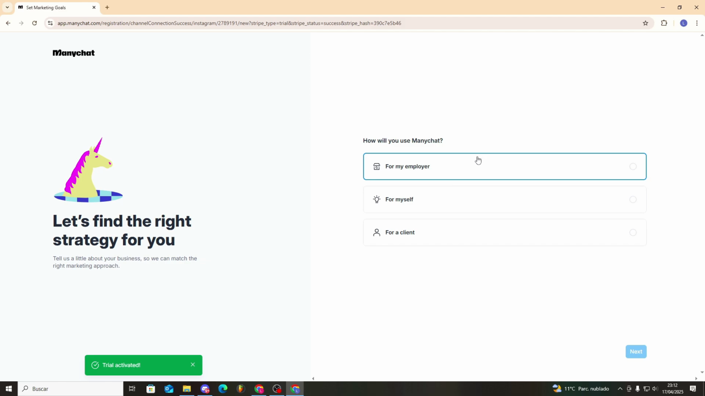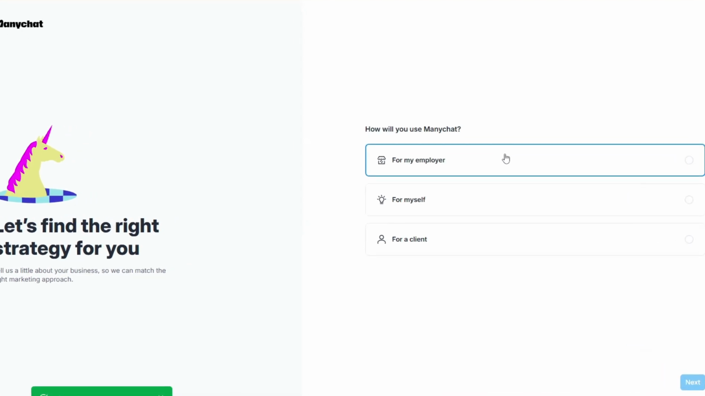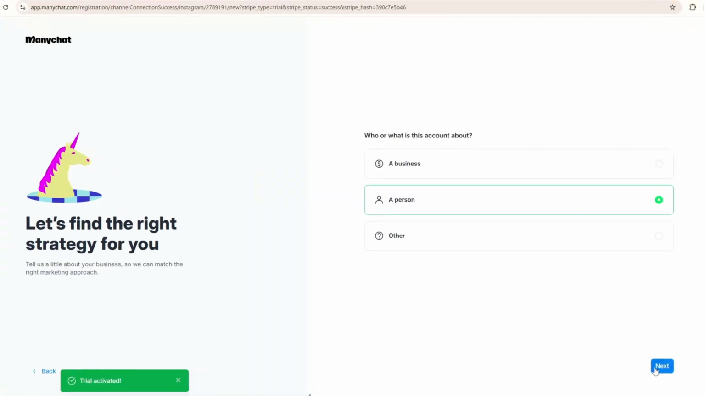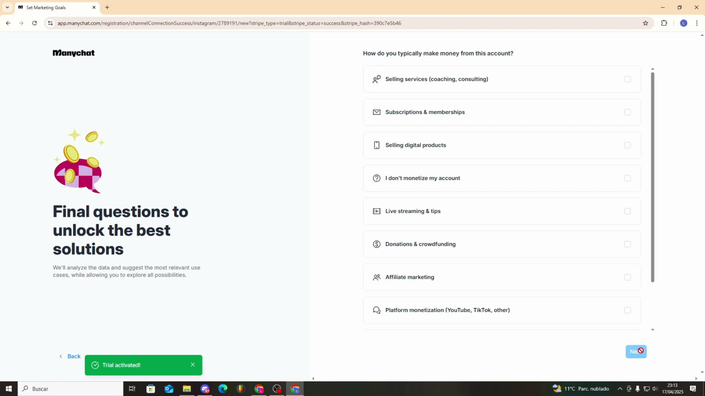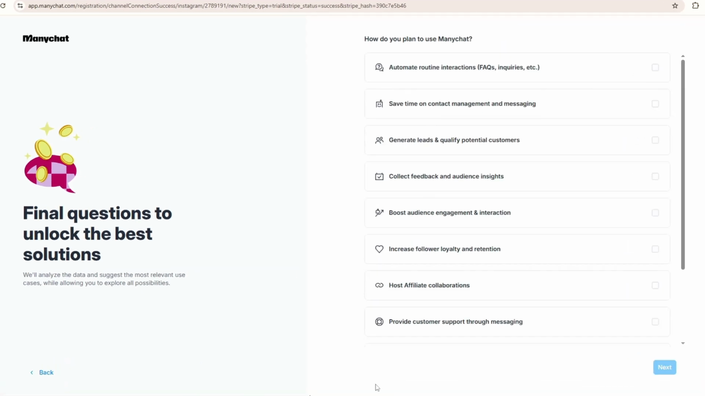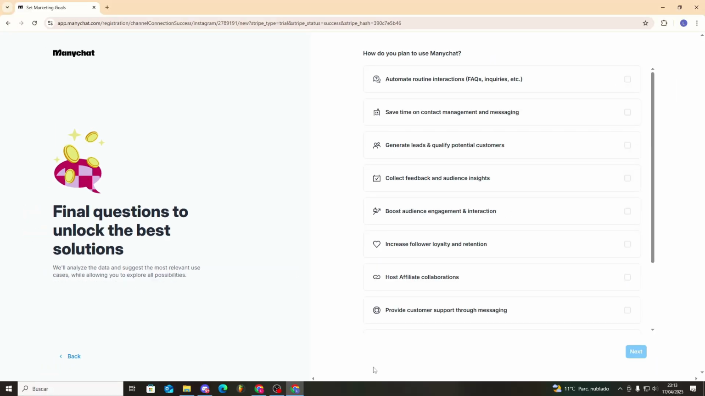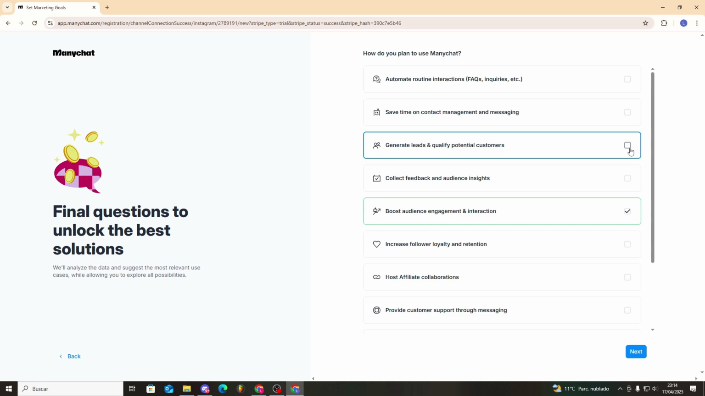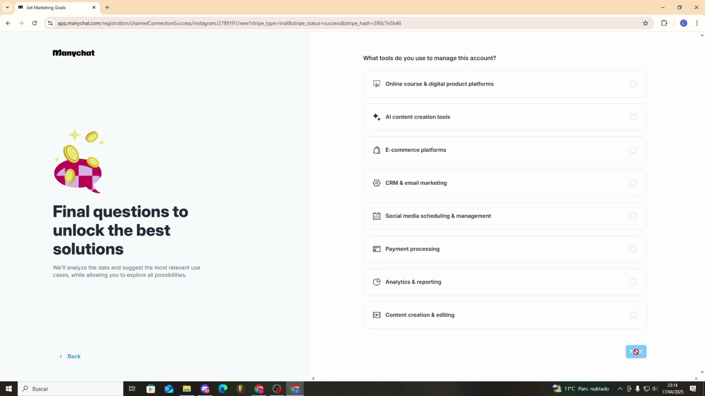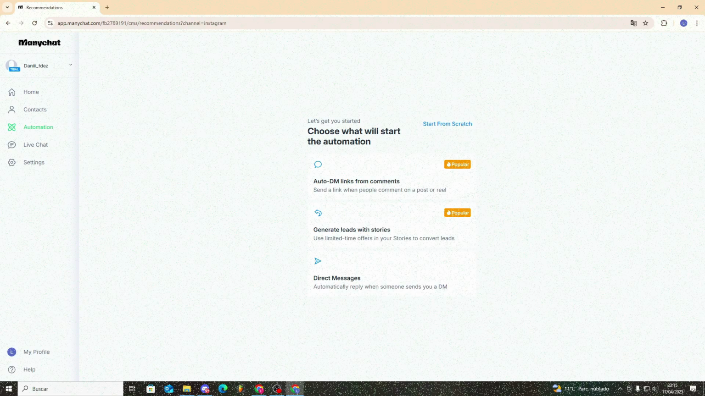It'll first ask how you want to use it, then about your account type, personal, business, or other. Next, choose the description that best fits your account's purpose. Then select how you'll monetize or choose I don't monetize if that's the case. What's your plan for Manychat? Why use it? Options include automating tasks, growing followers, or expanding audience. You can select multiple choices that apply. After completing this, hit Next. It'll ask what other tools you use. You'll then be automatically connected and can start using Manychat.